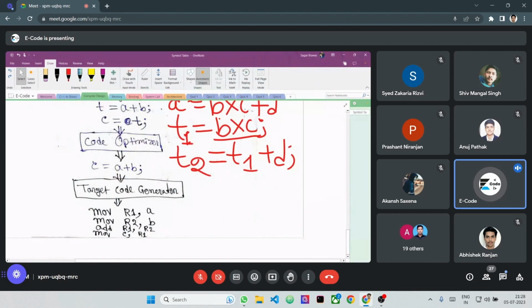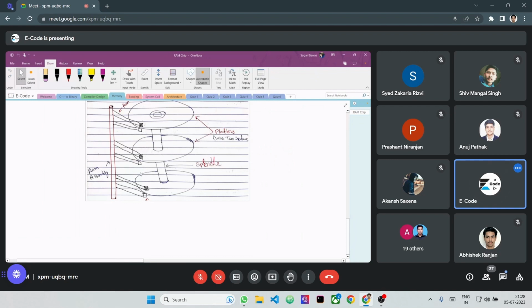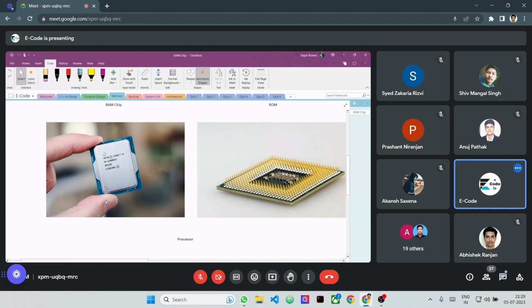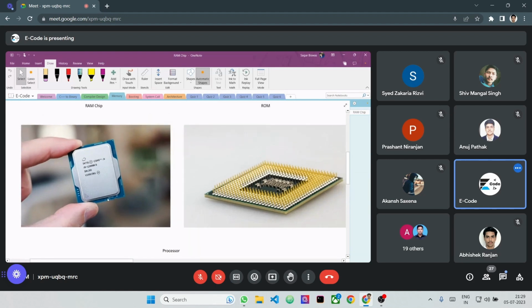Actually, a register is a small memory, a very small memory inside the CPU. Do you know about this? Wait, let me show you. What is this? Anyone? Somebody respond, please. Processor. Yeah, this is a processor. This is a Core i9 processor. This is made by the Intel organization.